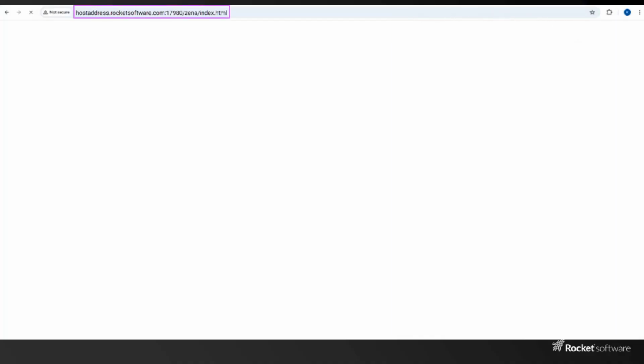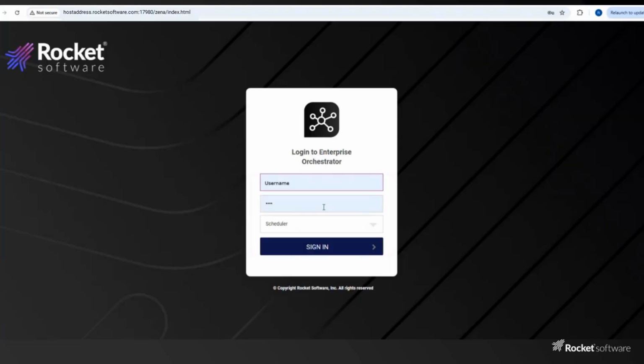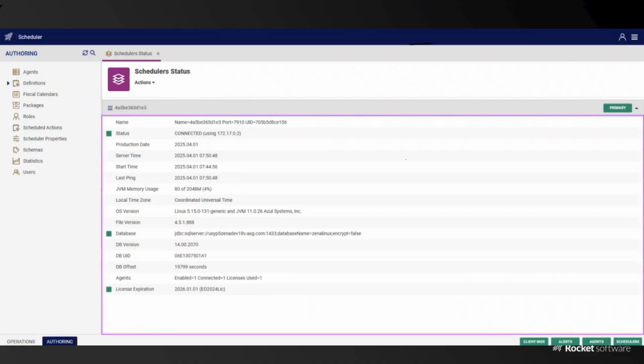Open a browser and connect to the Client Manager using the host address and the machine port you configured. The web client has initialized successfully. Sign in using your web client credentials. In the scheduler status, we can see the successful connectivity. This concludes our demo on running as Docker containers.